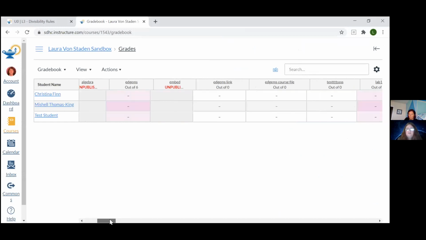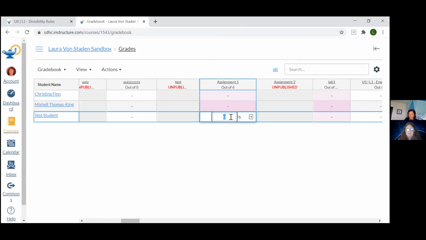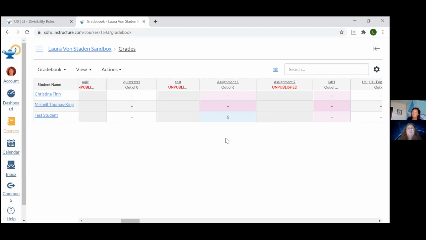And that's fine. I can go over to where it was. I can click in that box, and it was out of 6. I can put a 6 in there. Boom, they now have a 6 out of 6 in the grade book. So you can enter grades just like you always did for paper submissions. You can still take paper submissions.